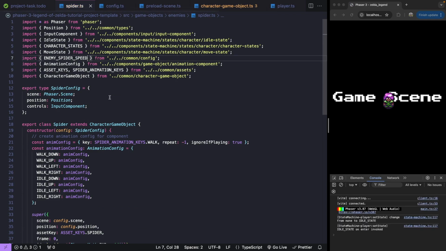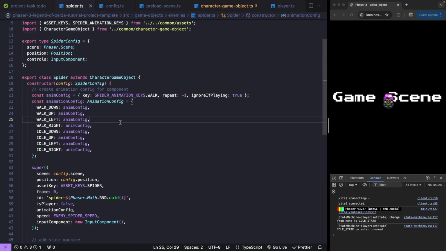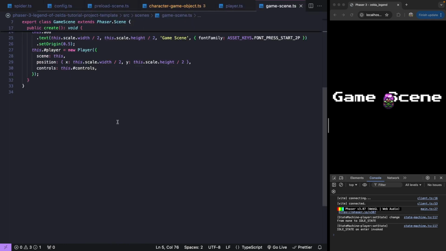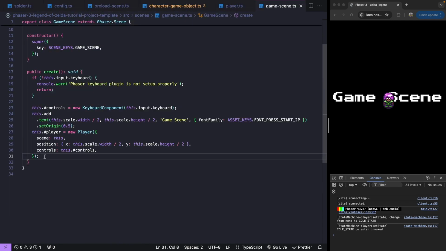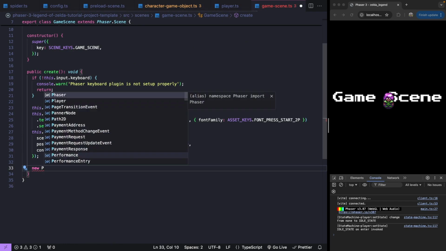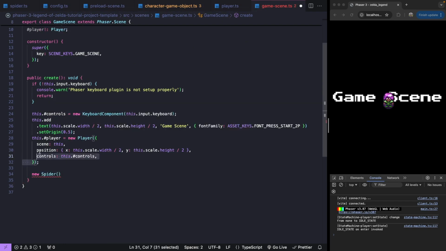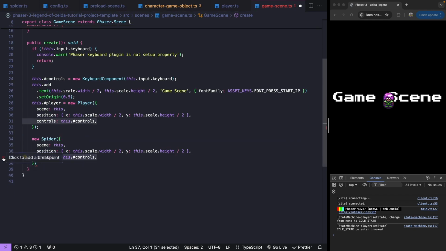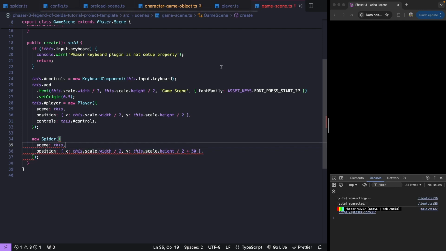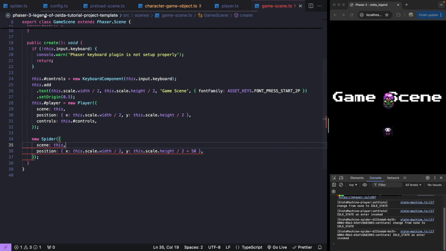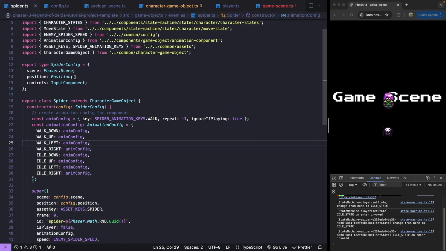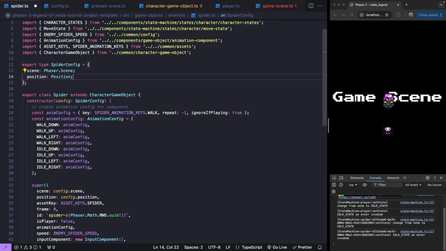And now what we should be able to do is if we jump over to our game scene, we should be able to create an instance of our new game object. So after we create our player, let's do a new spider. Now for our configuration, I'm just going to copy our configuration from our player. Let's paste that in. Let's get rid of our controls. And now for our position, we're just going to add 50 to our Y value so it's not on top of our player. And now we just need to fix our configuration. So if we come back to our spider class, let's remove controls from our spider config.